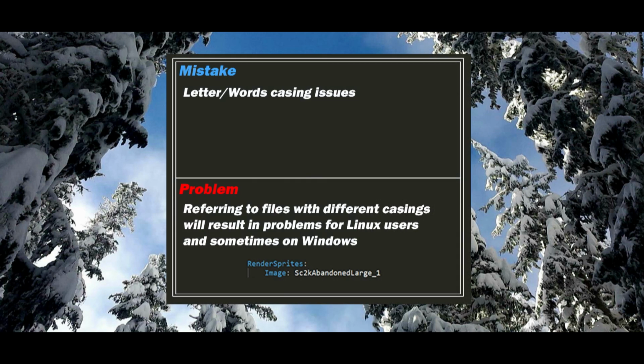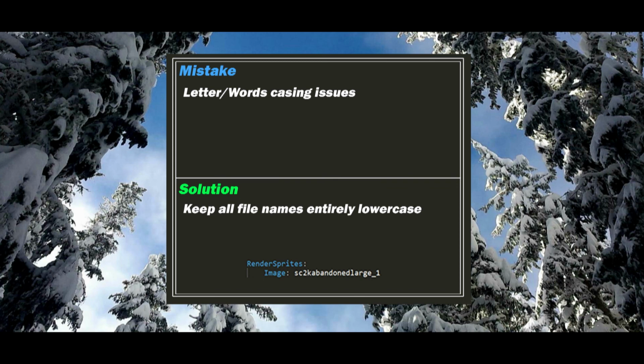Letters and words casing issues. Possible crash. Referring to files with different casings will result in problems for Linux users and sometimes on Windows too, fixed by keeping all file names entirely lowercase.